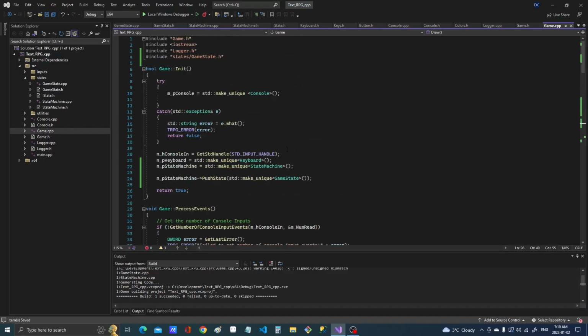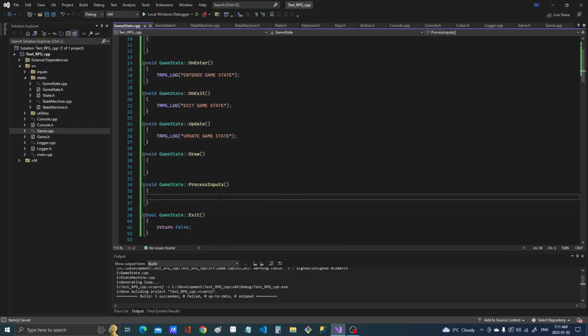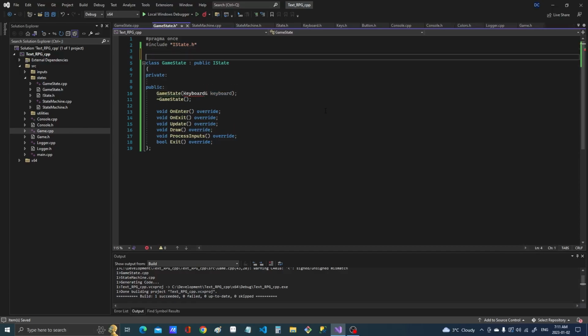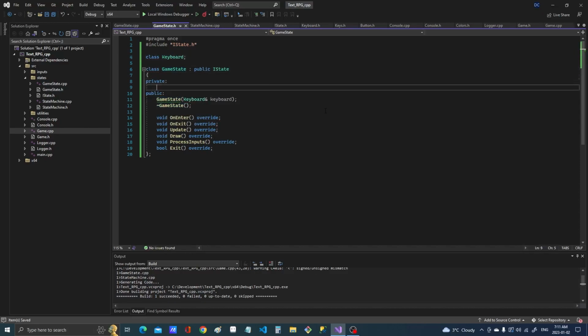So we'll go to state machine. We'll go to game state and in process inputs, we don't have a keyboard right now, so let's do that real fast. So we're going to want to send in a keyboard reference, forward declare keyboard. Private, let's get a keyboard reference and keyboard.